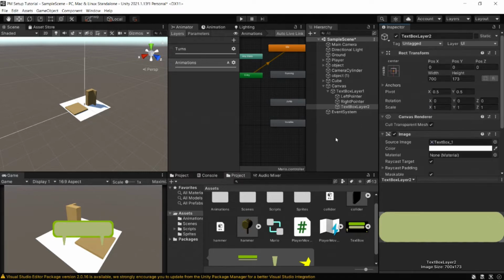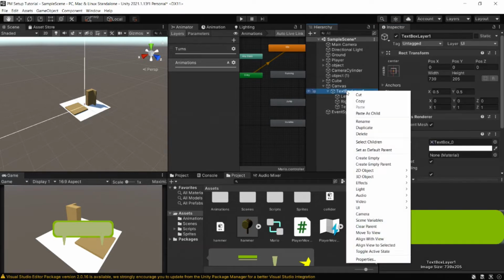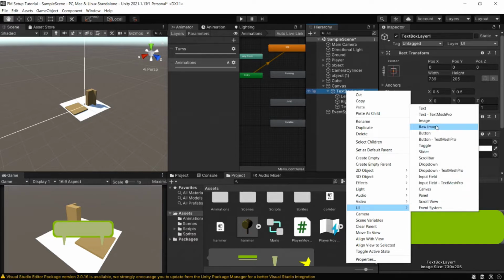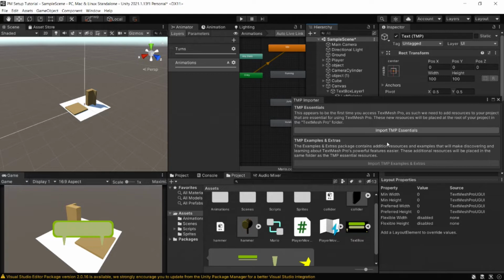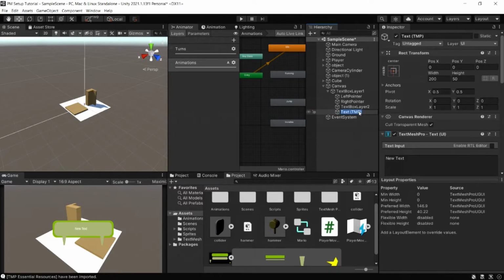leave it as is. And one last thing we're going to do is we're going to right click again, click UI, and then we're going to go to Text Mesh Pro. We're going to click that. It's going to say that we need to import the TMP Essentials. Go ahead and click that. And we can rename this now to text.